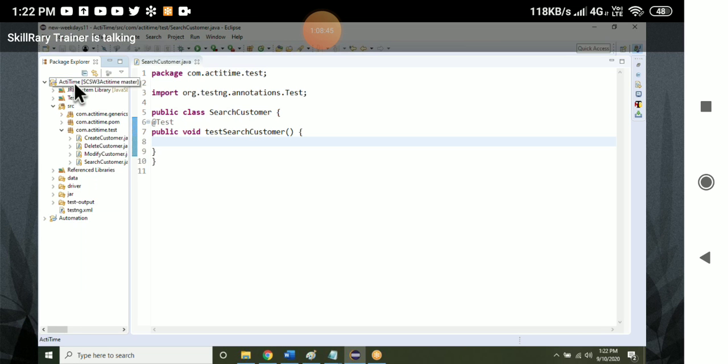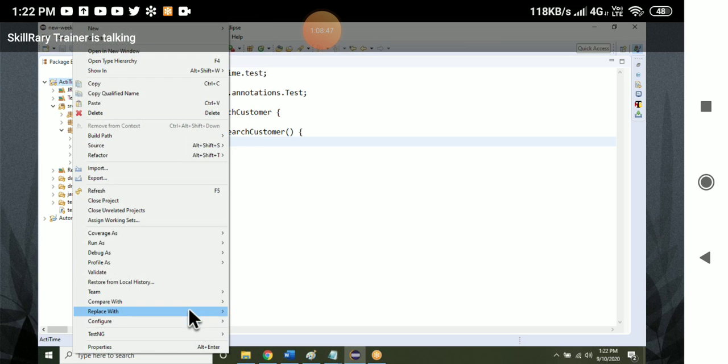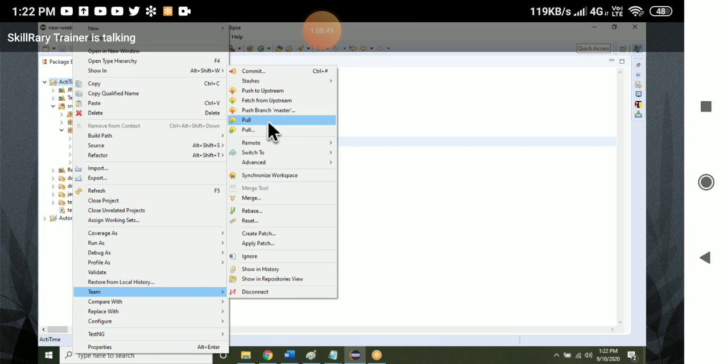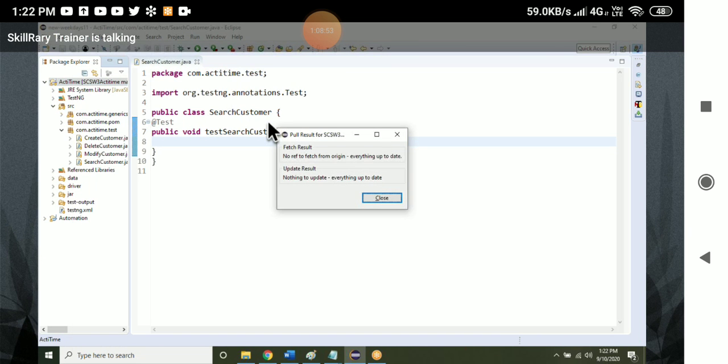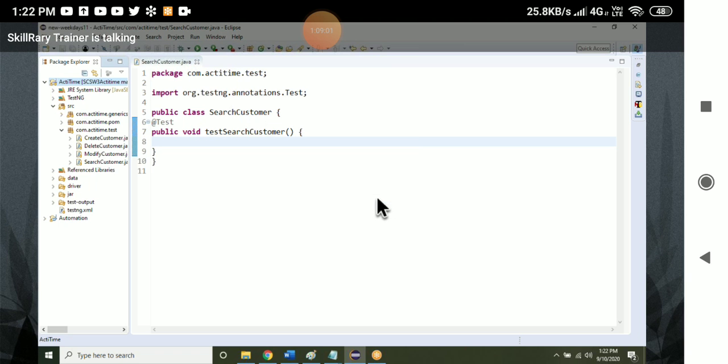How to pull it? I will show you. Right click, go to Team, here Pull. Okay, it will pull it. See, it is telling that there is nothing to update. Now you can push it. If you get this message, then only you can push it.